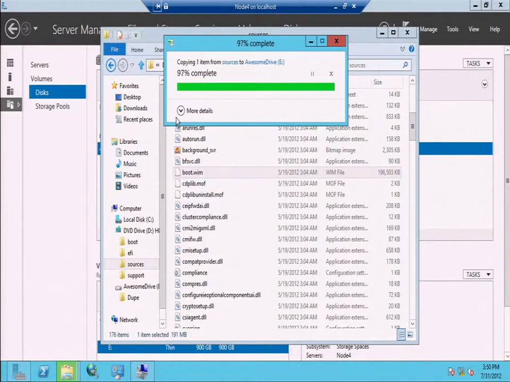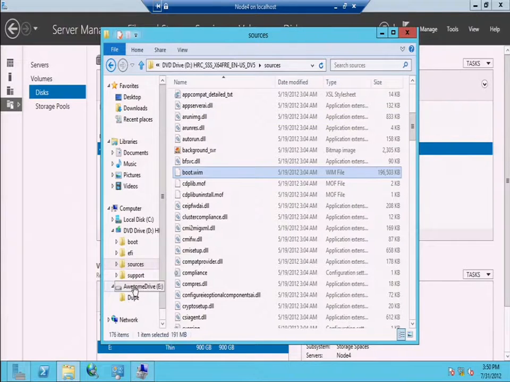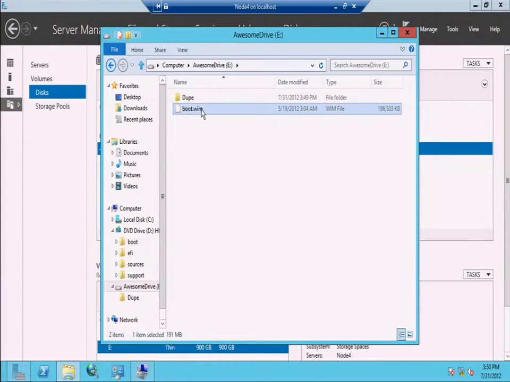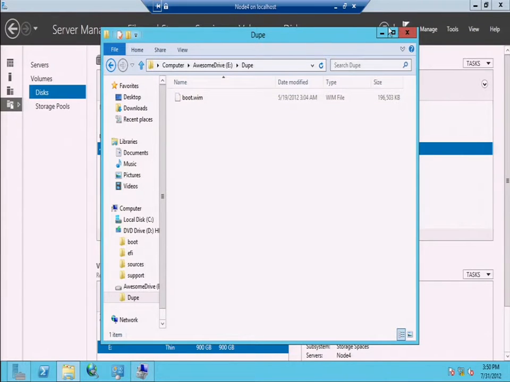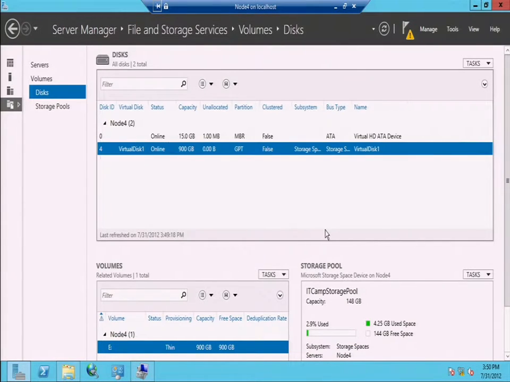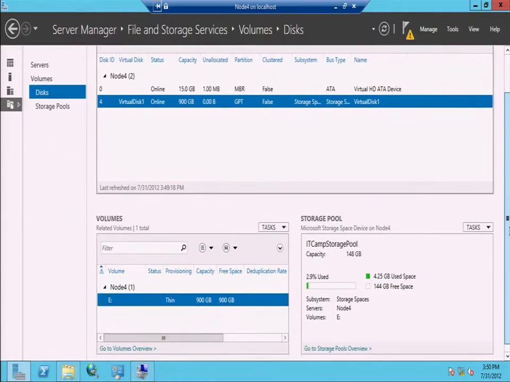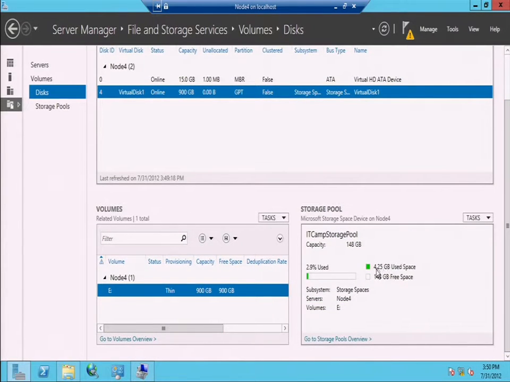Doesn't take very long because it's actually a fairly small file, but now if we look we can see I've got this boot.wim at the root and boot.wim in the dupe drive. So let me minimize that, and I'll come back over here and show you that I do indeed have space use, so I can see some of the statistics around it.